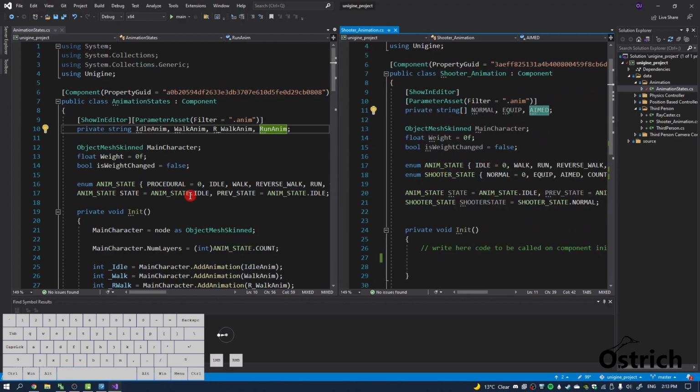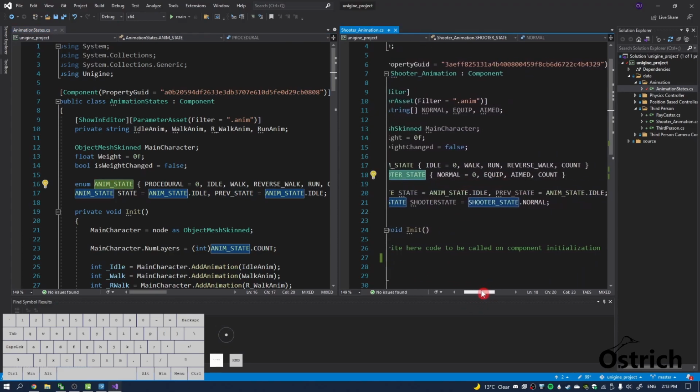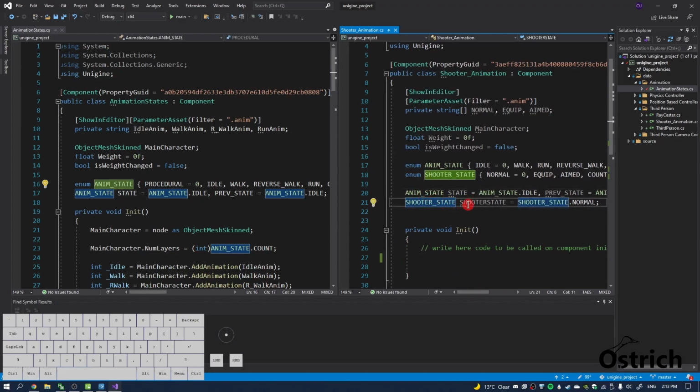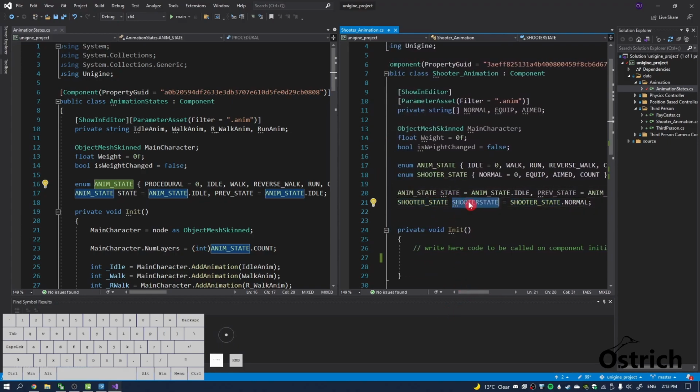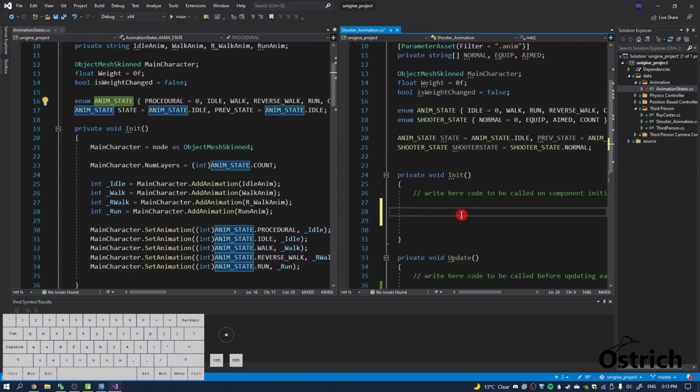We got our main character. The difference is that instead of just the animation state, we also added another enum. We called it shooter state, and it has normal, equip, aim, and count, and then we made a state variable called shooter state and just kept it as normal. Now we're going to go line by line and show you the difference between the pseudo HSM that we're going to make, like a state machine hierarchy, and a regular state machine. It's a little lazier version of an actual concurrent state machine, but it's not going to be that bad.